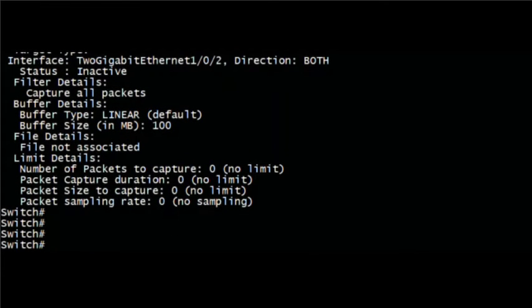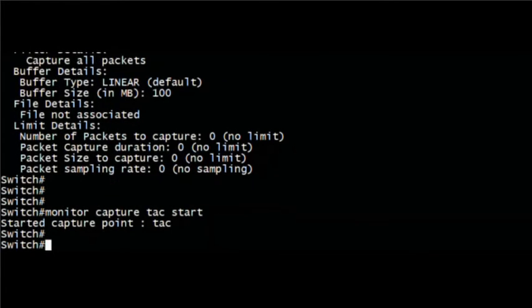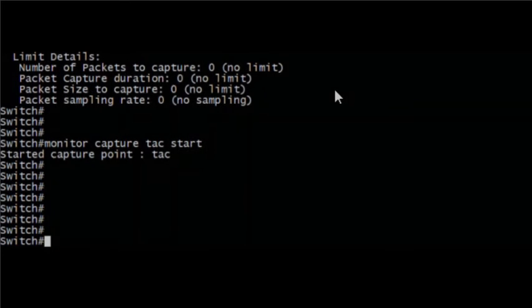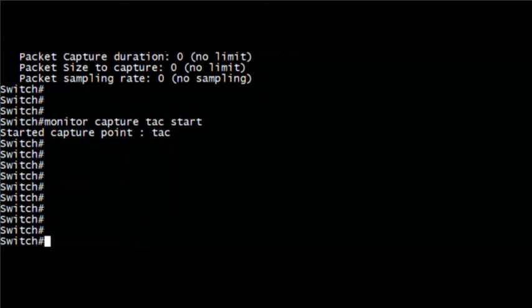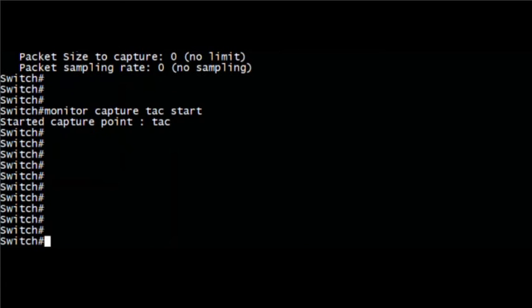Once you have configured the embedded packet capture, you can start capturing packets. Simply use the command monitor capture, capture name, start. This will activate the capture and start storing packets in the designated buffer. When you have captured enough packets or have finished analyzing the traffic, it's important to stop the capture to preserve the results. Use the command monitor capture, capture name, stop to do so.